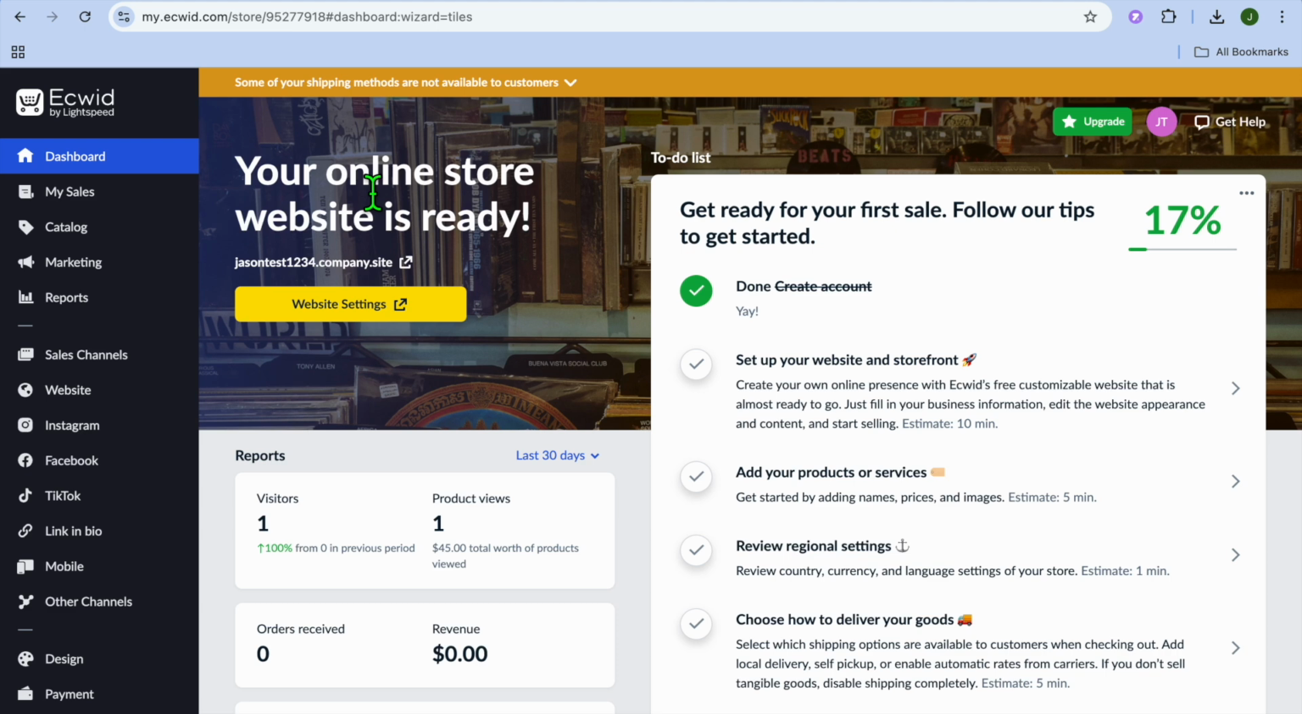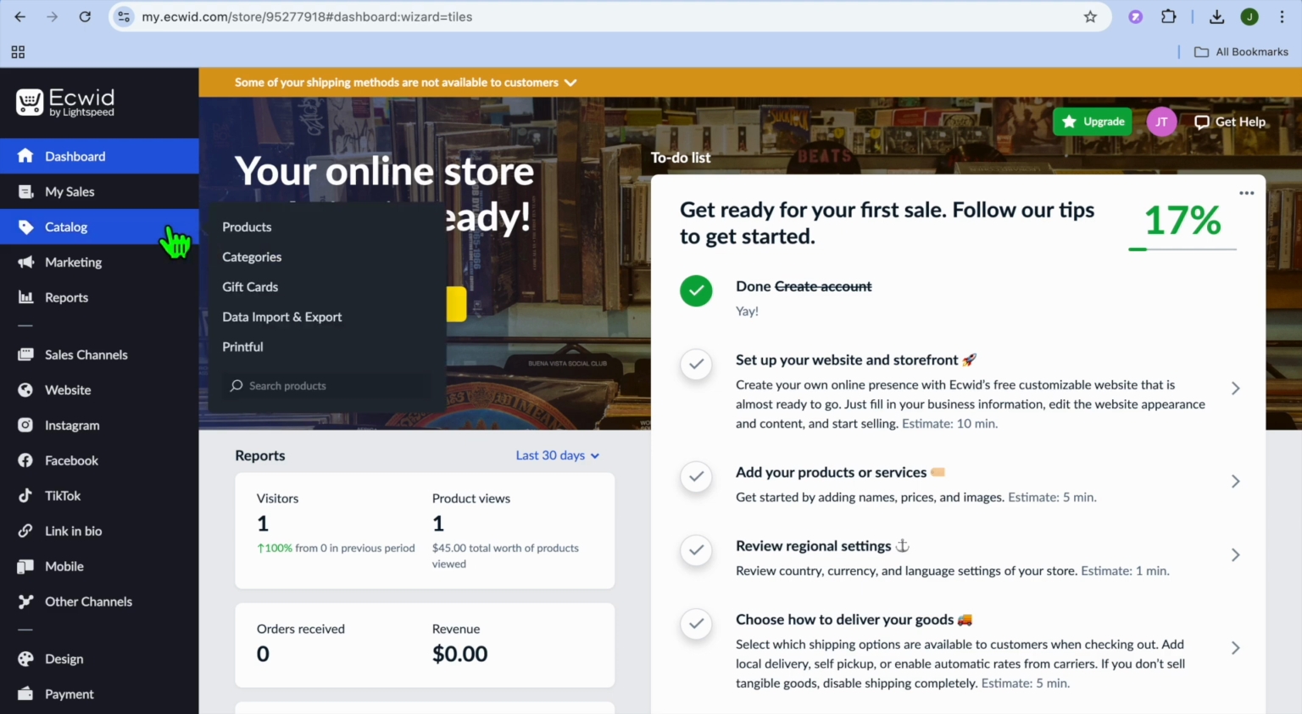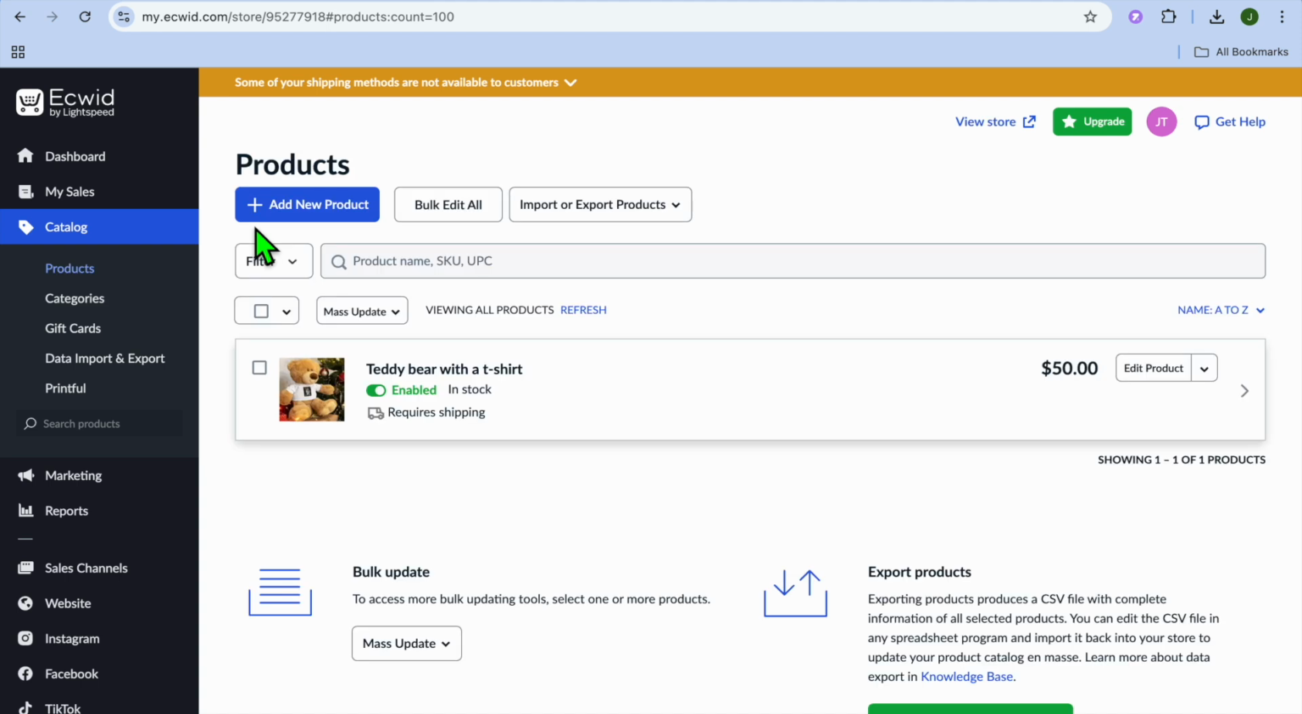Once you have created your store, the next thing you will need to do is add products. To add products is quite straightforward. You could go over to the left-hand menu option, hover over Catalog, and tap on Products. From there, you can choose to add new product.